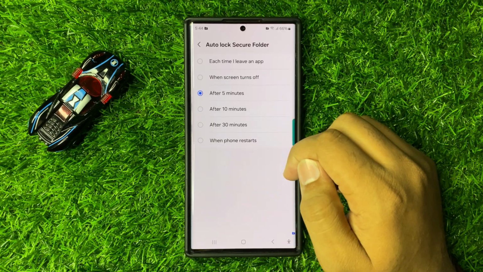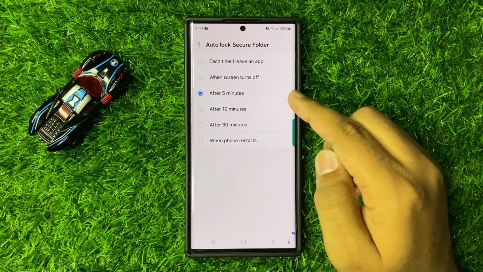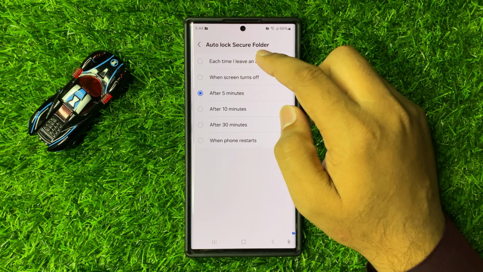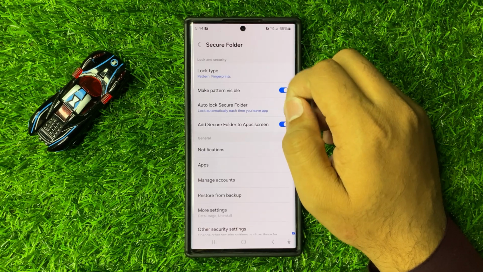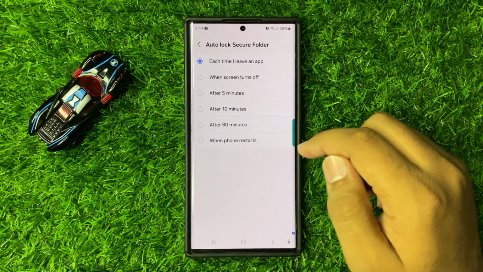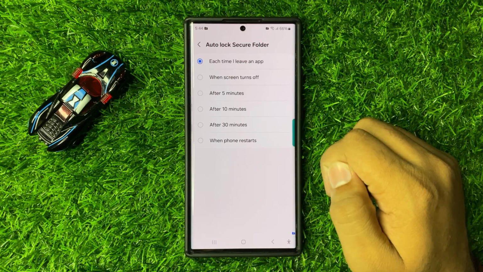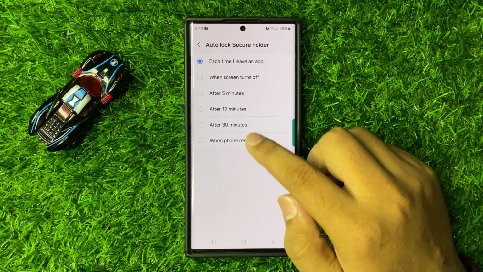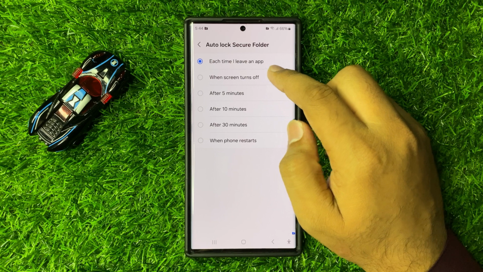Now if you want to set the secure folder to autolock when you leave the app, then select first option, each time I leave an app. And if you want to set the secure folder to autolock when screen turns off, then select the second option, when screen turns off.